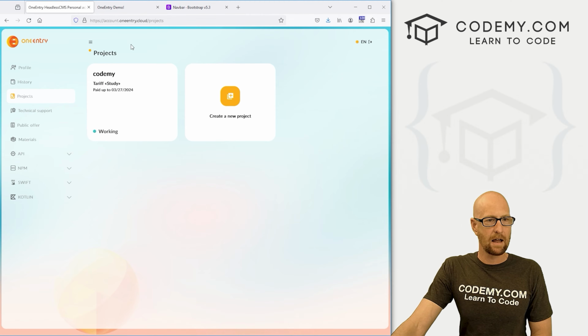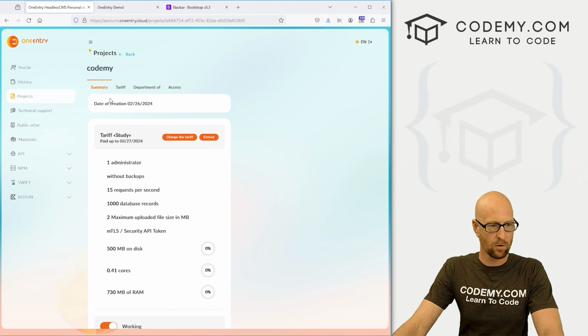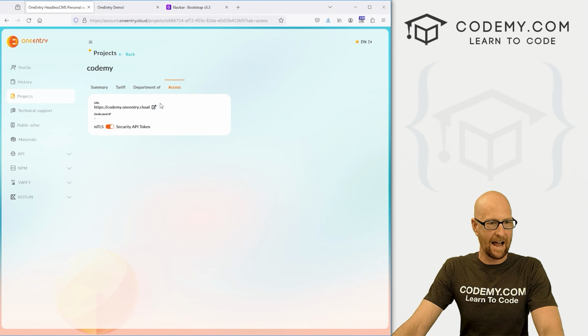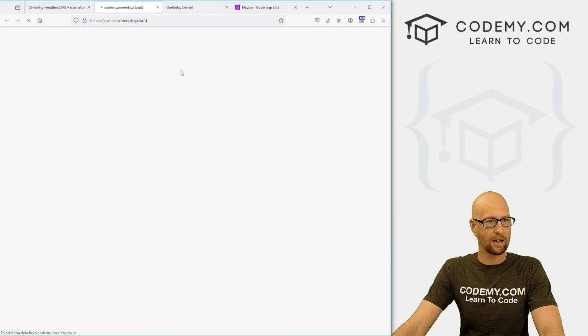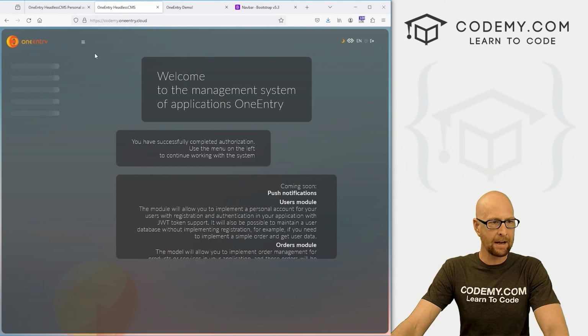So we come back here and we click reload, and it says now that this is working. So if we click on this, we can see all the good things, and we're good to go. In order to access this, we click on access, and we can see here's that URL that we copied, right? So here we can click this to open it. Now we're gonna have to log in. And here's the OneEntry system.